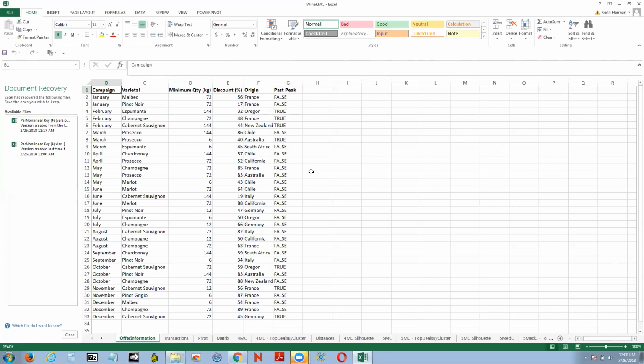Now let's take a look at this. We start off with the first tab, which is called offer information. So they're running promotions, and he has some data. Let's look at these dimensions, in other words variables: the campaign, the type of wine, the minimum quantity, the discount, the origin, that's the country of origin, and whether it is past its peak, in other words, freshness.